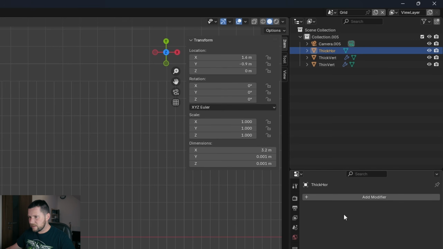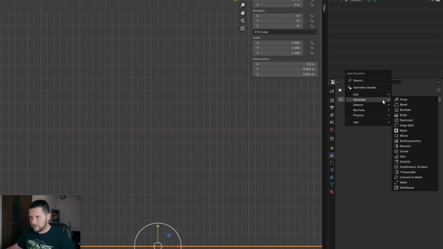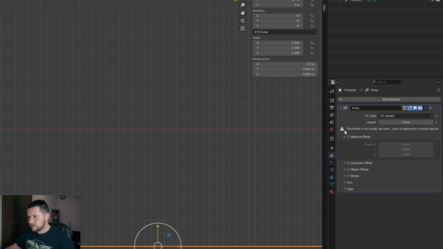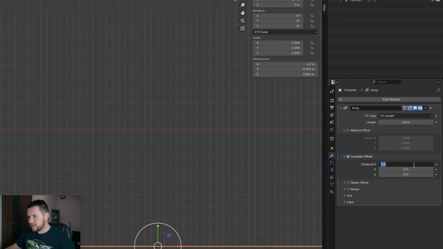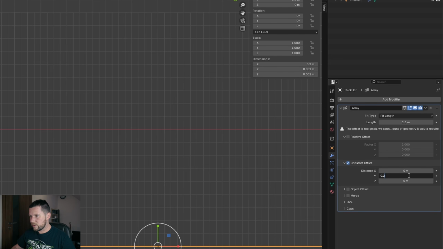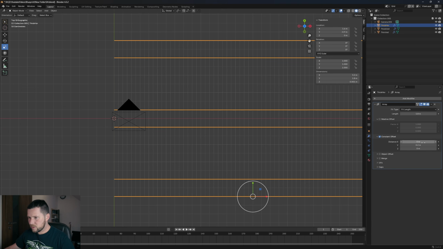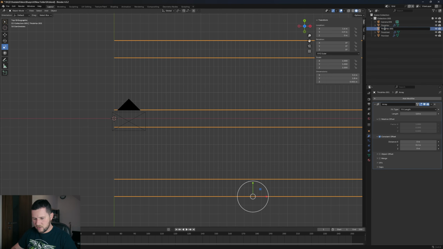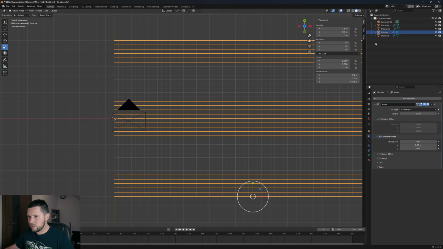Then add the array modifier back and change the settings again to fit length. The length this time will be 1.8 meters. In the constant offset, zero out the x distance and change y to 0.2 meters. Now duplicate the horizontal lines object and rename it to thin hor, and just decrease the y distance to 0.05 meters.